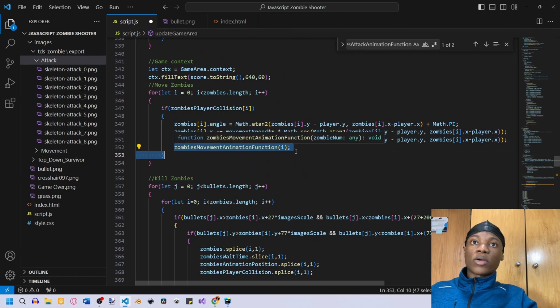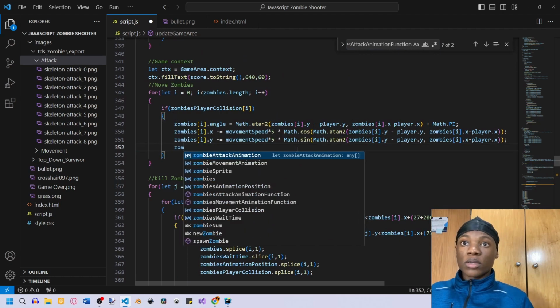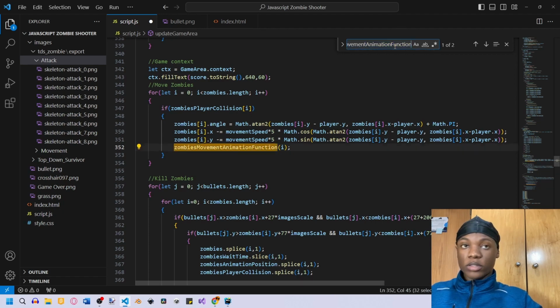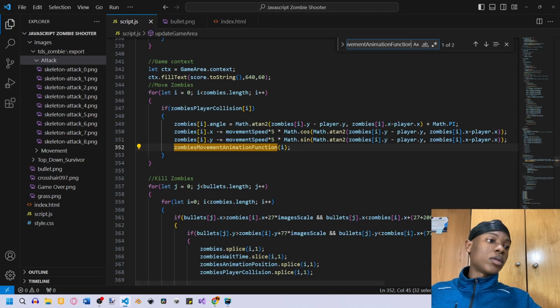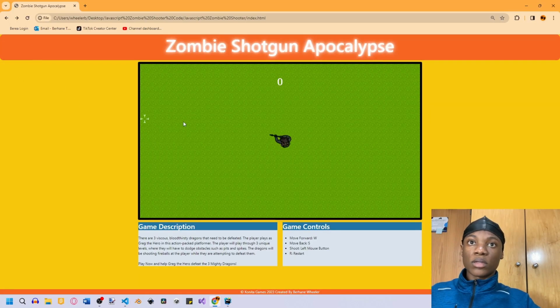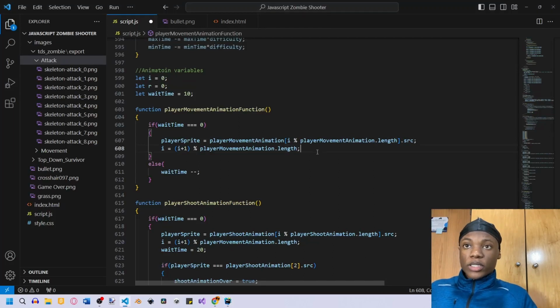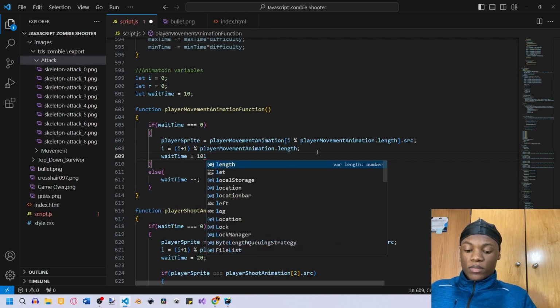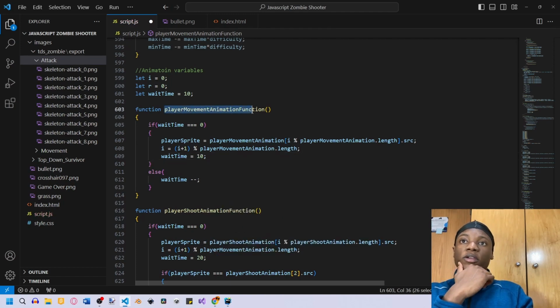And I'm pretty sure I probably called this one wrong as well, so just go zombies, movement, animation function, I, and just to be sure, let me copy this here, paste it here. Okay, cool. So now let me run this. Okay, we do our idle. Yeah, okay, cool. For our animation here, just set the wait time back to 10. This function right here.